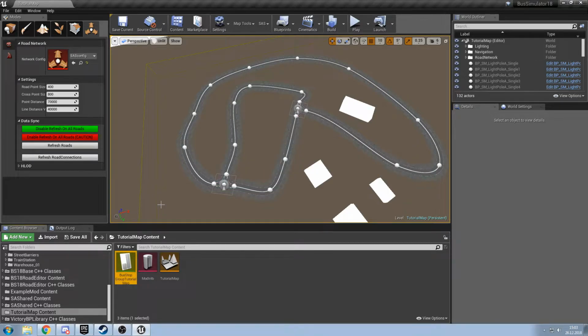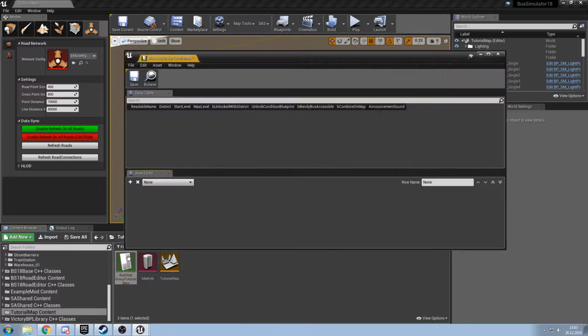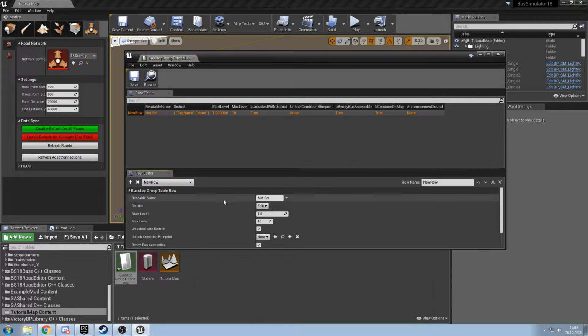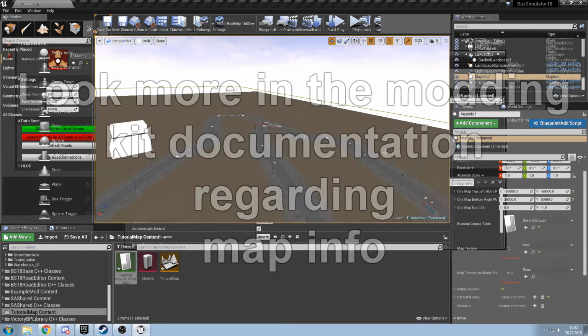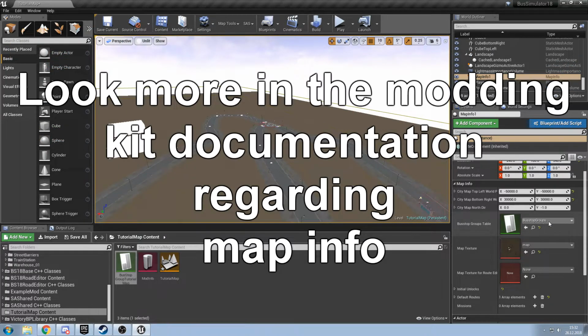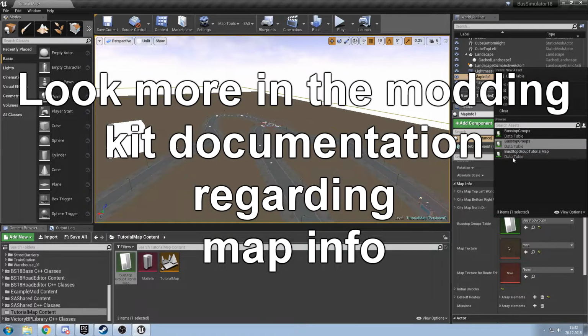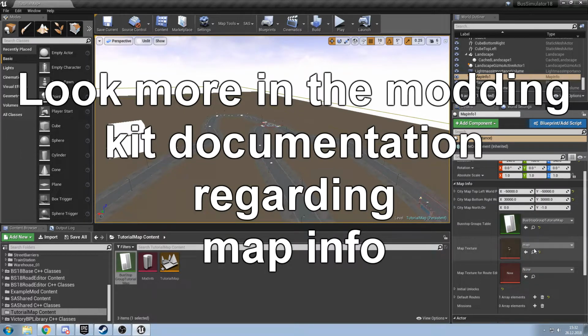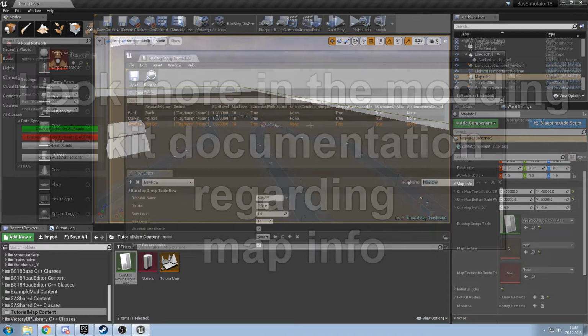I suggest you rename that asset to something unique so you know when you are doing the bus stops. Make sure you give every row a name that you can understand. You should think that each row is kind of like a pair of bus stops. Remember to put your new bus group data table into map info, since I forgot it now and you can see me trying to fix it later in this tutorial.